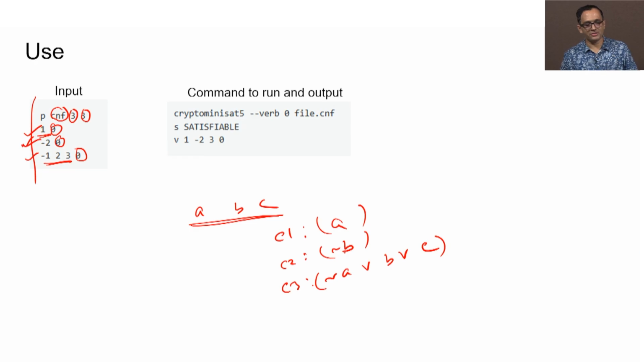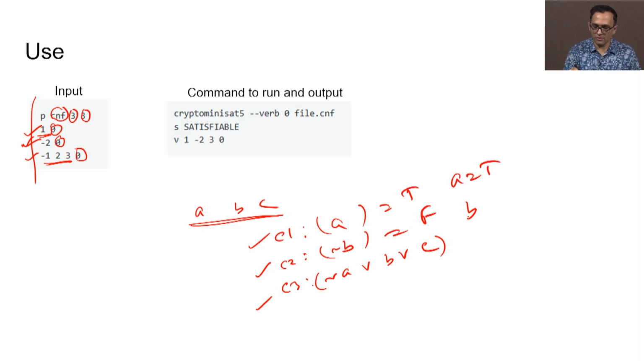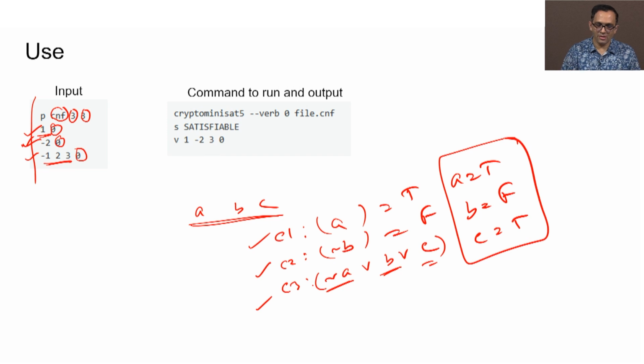This is a very obvious formula, because you have to make each clause true. So A should be true, and B should be false. So A is true and B is false, so that C1 is true and C2 is true. And since A is true, not A is false, so C should be true to make this clause true. So this is one of the assignments under which this particular formula will be true.